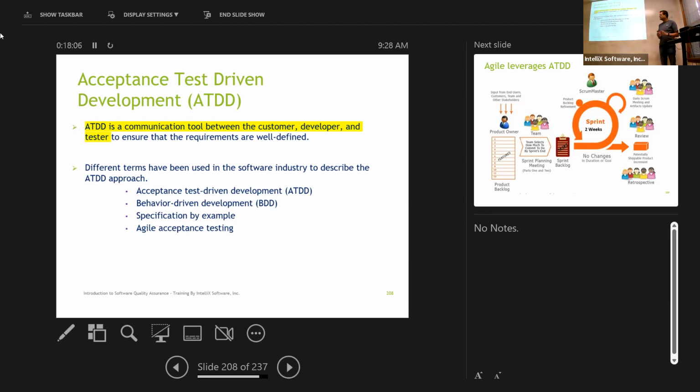So acceptance test driven development, that is one term. The second term is behavior driven development. The third term is specification by example, agile acceptance testing. All these things, again, it's an ATDD process. People will call it differently.